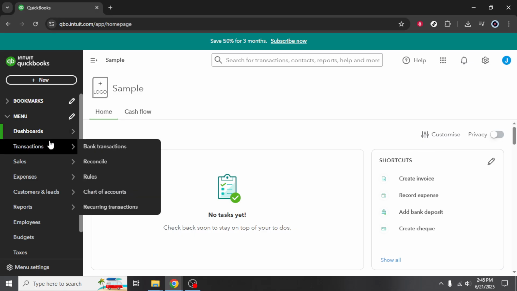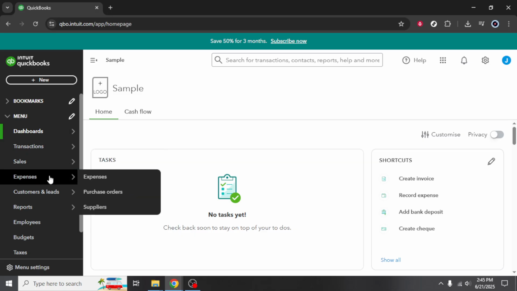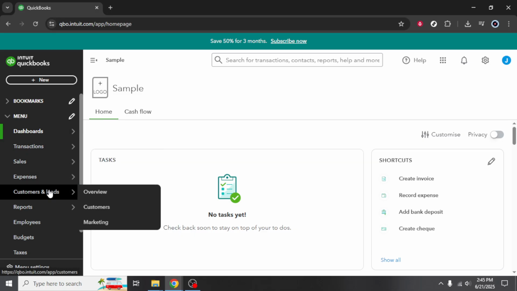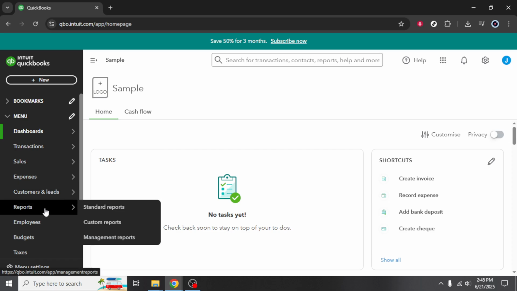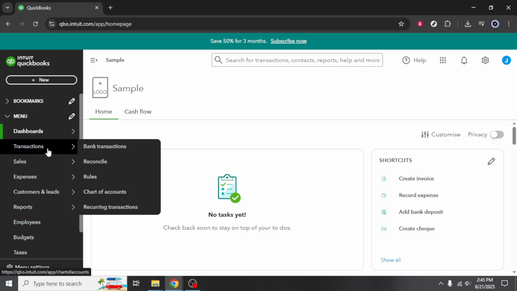Next, we'll navigate to the Chart of Accounts, a critical section for managing your financial accounts. You'll typically find this option listed in the menu on the left side of your screen. Click on it, and you'll see a list of all your current accounts. This page gives you an overview of the assets, liabilities, income, and expenses related to your business.